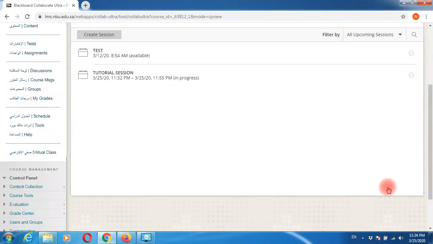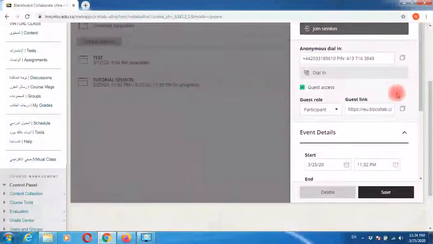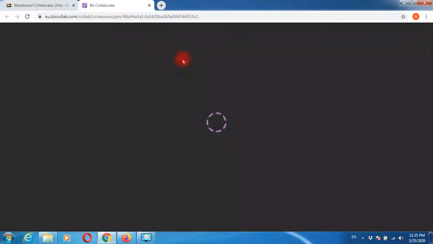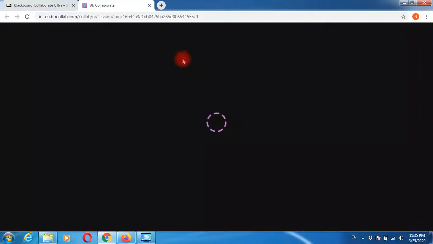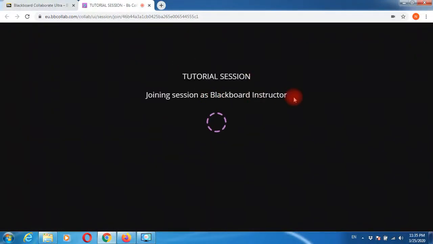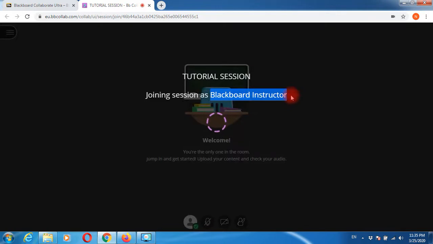Now the session is created. As a faculty member, I'm going to join this session now. Let me click on the session and then scroll up and join the session. When I click on join the session as a faculty member, the system will automatically pull my user ID and everything and allow me inside the session. My user ID is Blackboard instructor, and then it allows me to join the session.